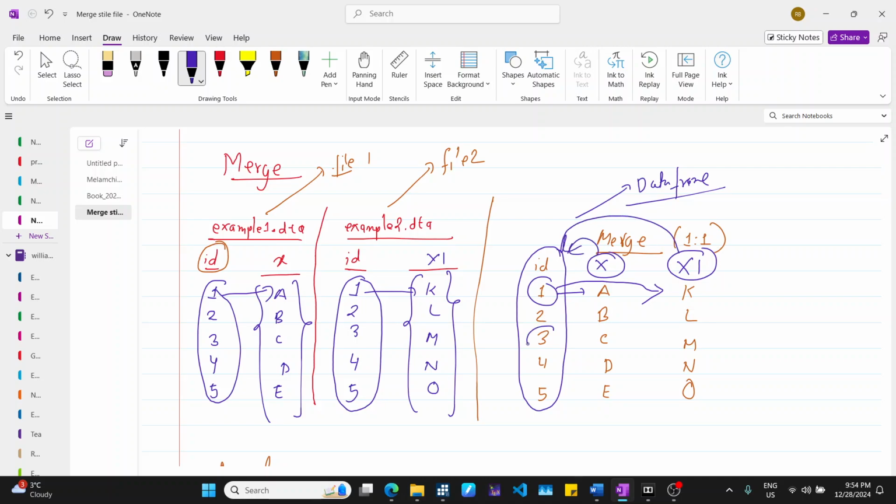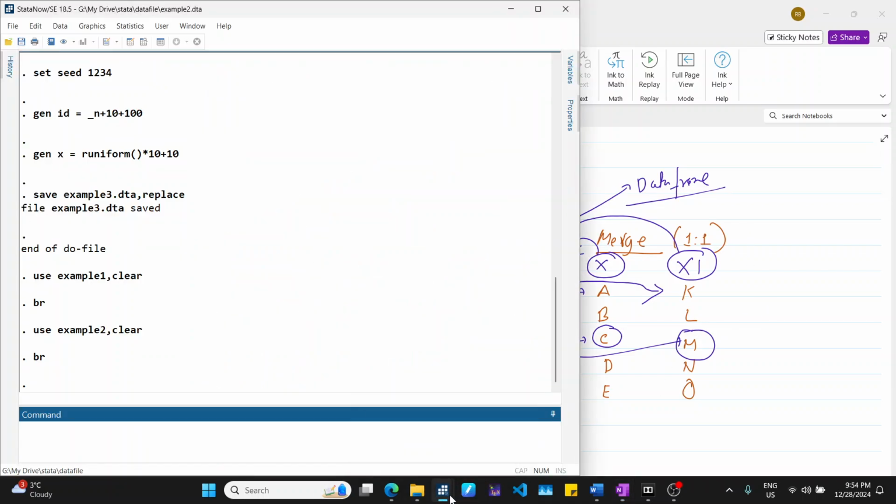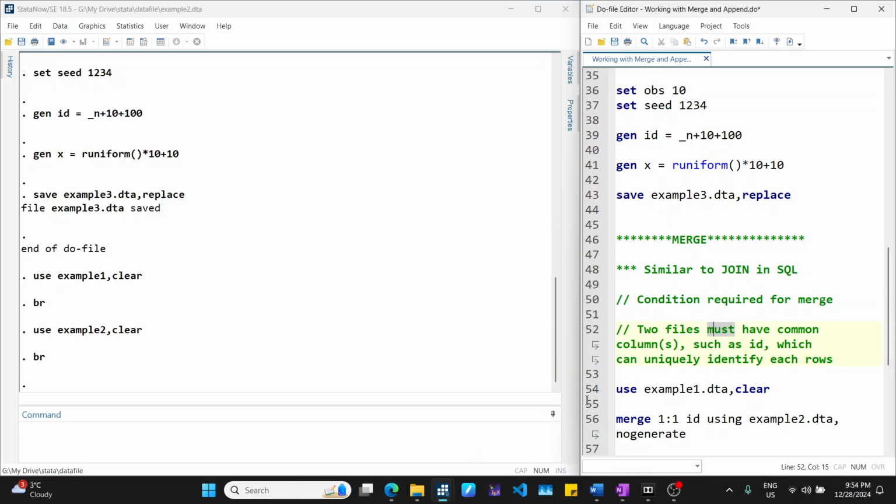And let's see about 3. 3 is linked with c here, and from example 2, 3 is also linked with m. So this is the function of merge, and this is a very important function in data analysis. So now let's revert back to our case.